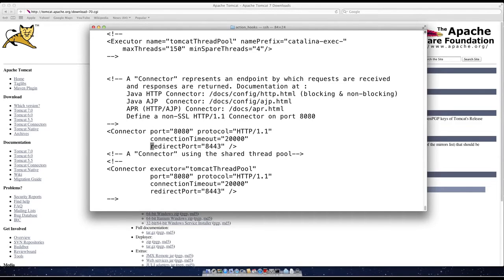Here's the connector port. This defines what port Tomcat's going to listen on. This is actually configured for 8080, and that's what we want. 8080 is the local port that the proxy redirects all traffic to on port 80. But we need to tell it which address or host to listen on.